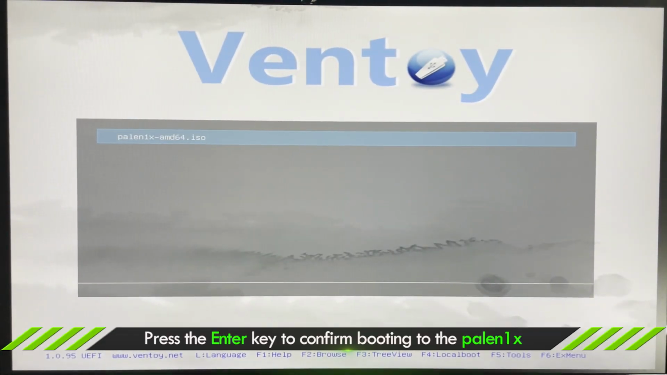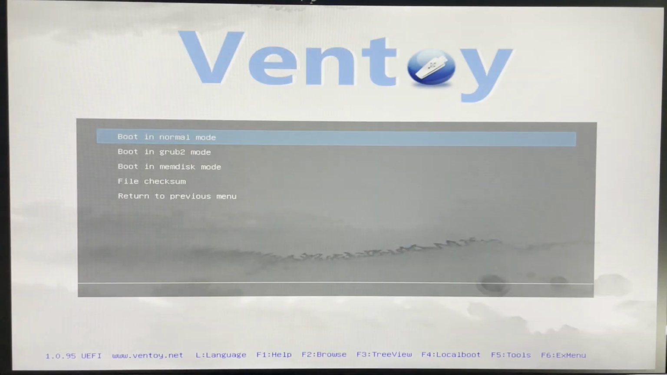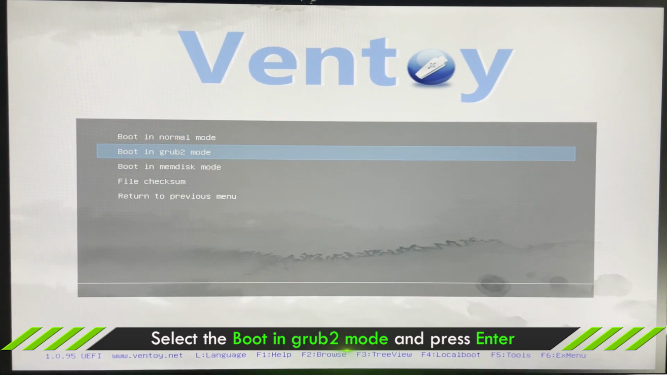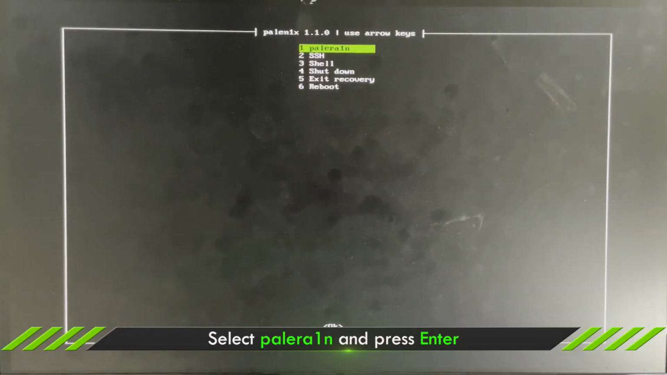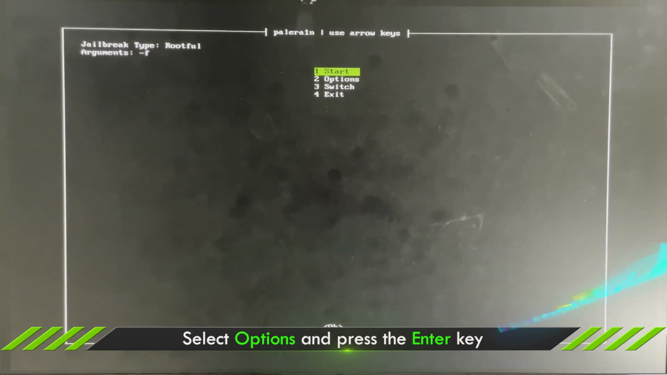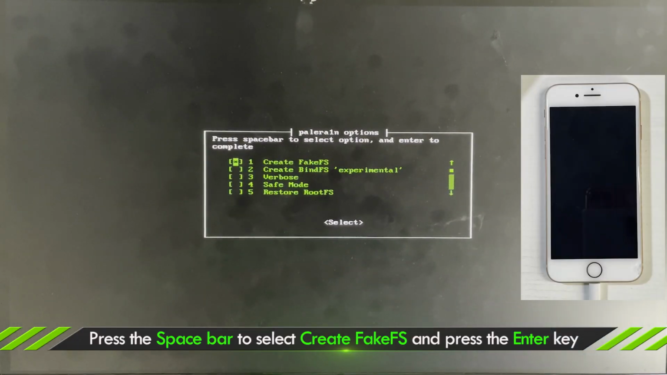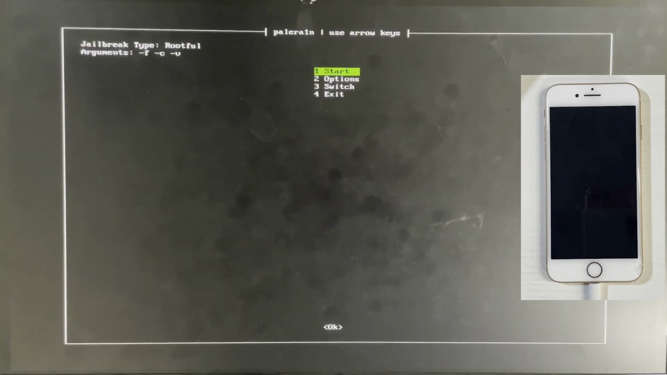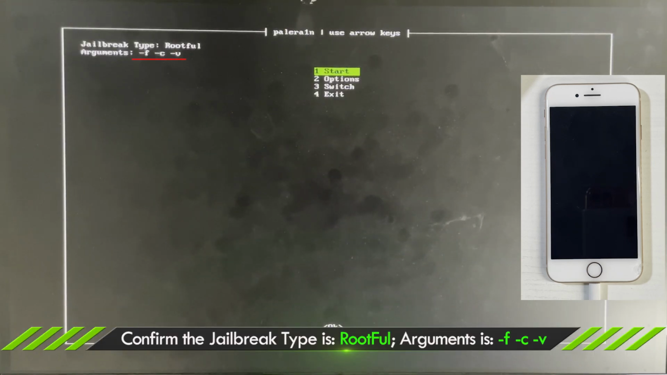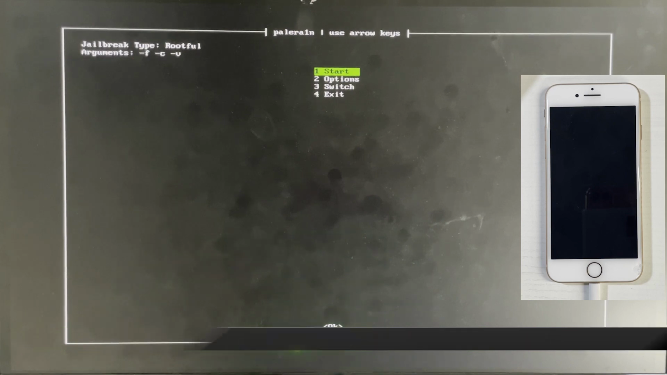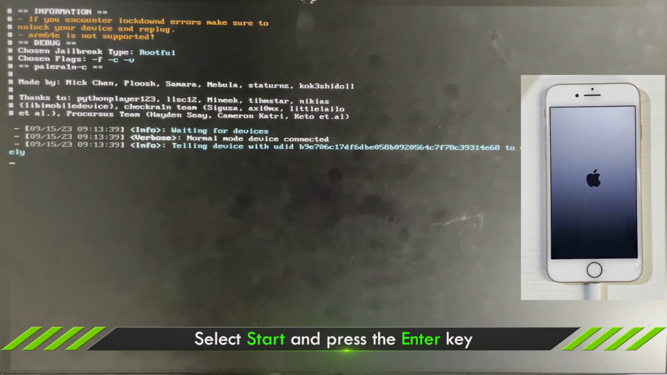Okay, now you see the Palin 1X ISO. Choose boot in Grub 2 mode. Select Palera1n. Select Options. Press the space bar to select Create Fake FS. Select Start.